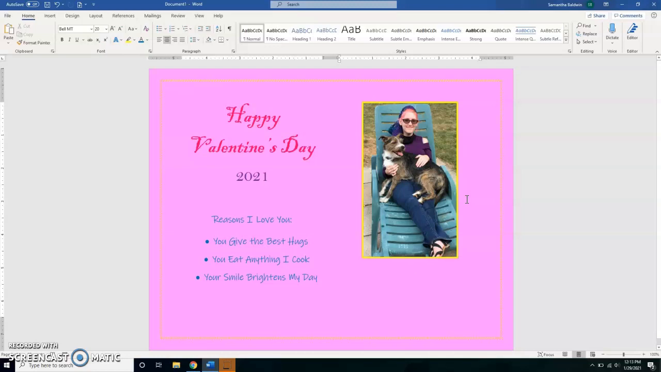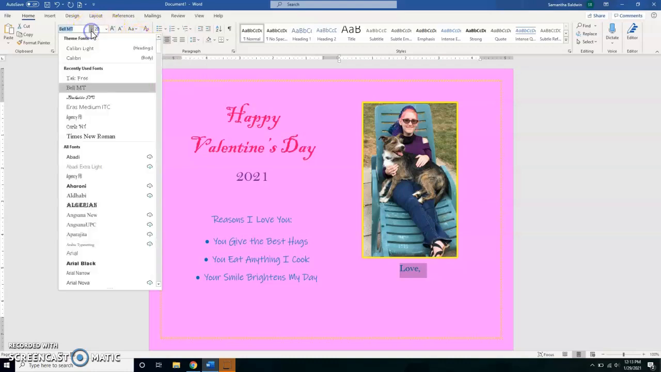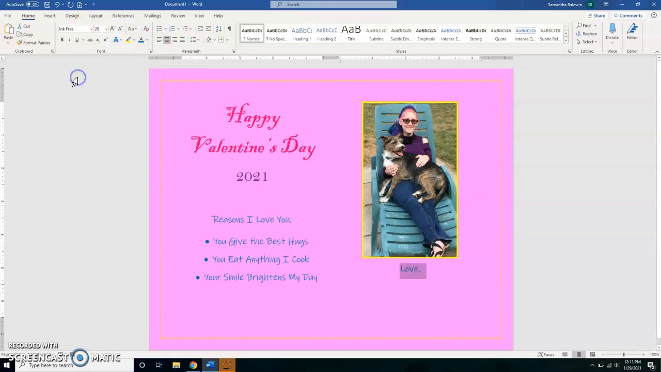And then down here, I'm just going to add "Love," so that you can sign the card when it's done. I'm going to change this to Ink Free again. And I'm also going to change the alignment on this. I'm going to align this to the right. And just like that, our card is done.